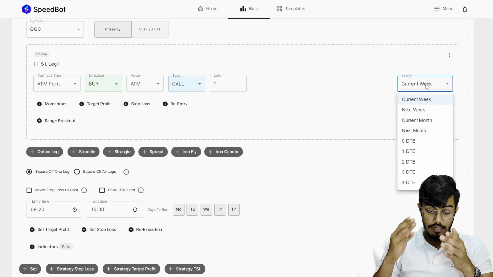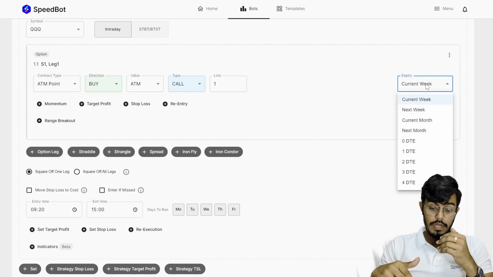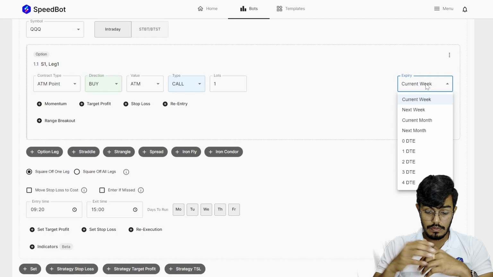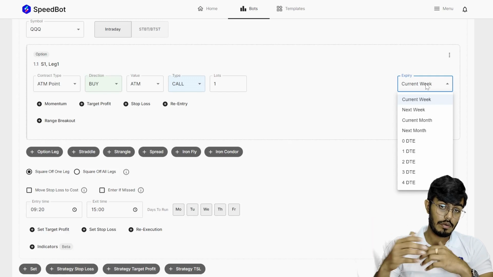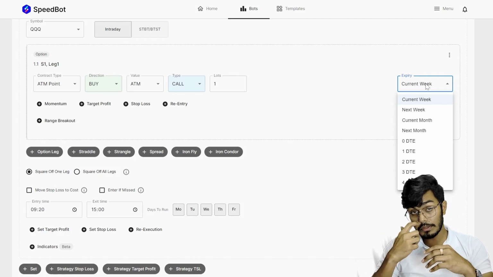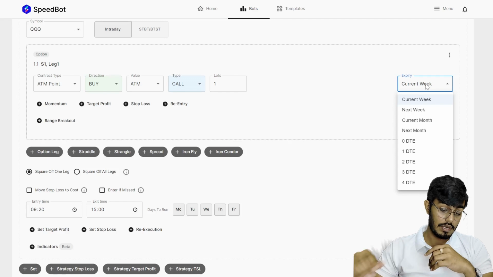You'll be able to have the current week till the 4 DTE expiries, and the next month and current month as well. The 0 DTEs are also pretty highly liquid in the US market, so you can have such execution done on that as well.